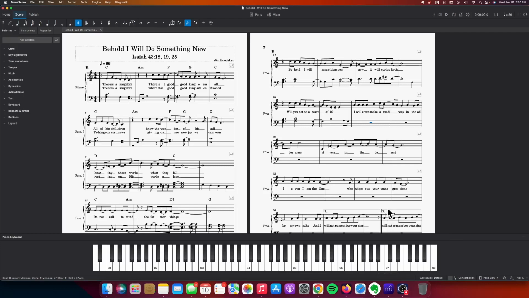This week I want to show you how to add notes in MuseScore 4. What I've got here on the screen is a score I'm working on. You'll notice I got down to about measure 27, and that's where I'm going to start for today's video.